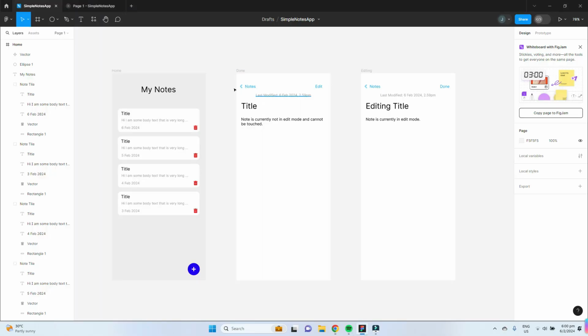So for this note page, we have this row over here, which consists of the notes back button as well as this edit button. We have this text over here, which is last modified and the date and time. Then we have the title of the note as well as the body text of the note. So it goes like this. There will be a row. The whole thing will be inside a column, and the column will consist of a row of these two elements, followed by a text of this, followed by the title, and followed by finally the body content of the note.